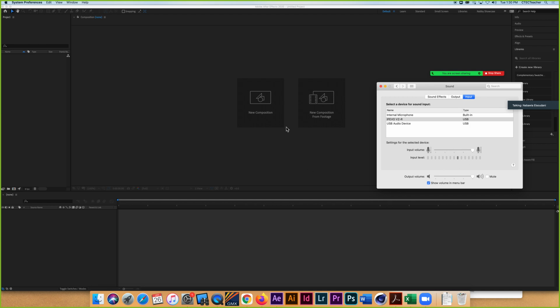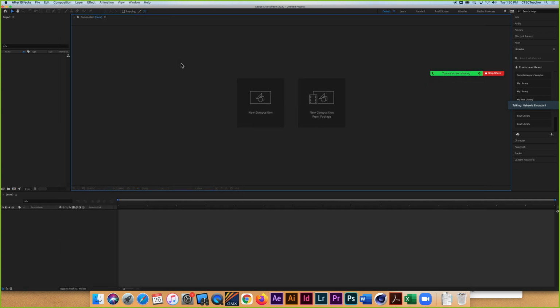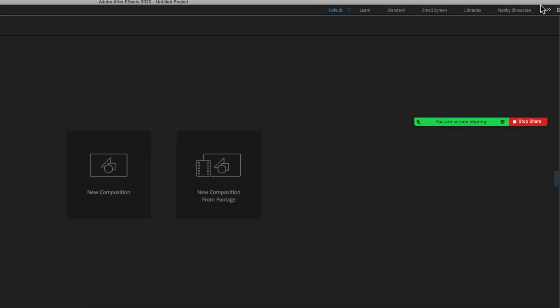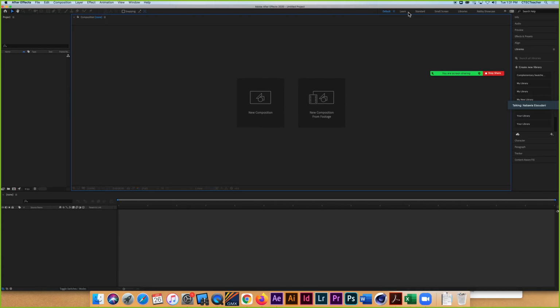So here's the default workspace. Now notice there's a toolbar on top, and there are various workspace options on top. So I'm on default. I could switch into standard, and then that'll create a whole different layout of panels. And it's your choice what you feel comfortable working in. In the default workspace, we'll have the project panel appearing on the left here.